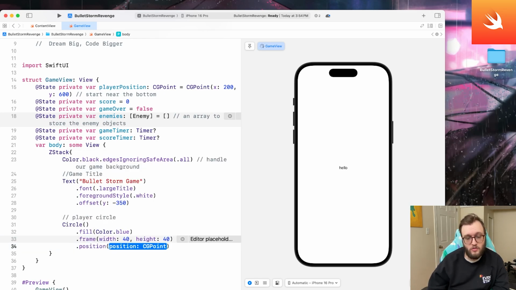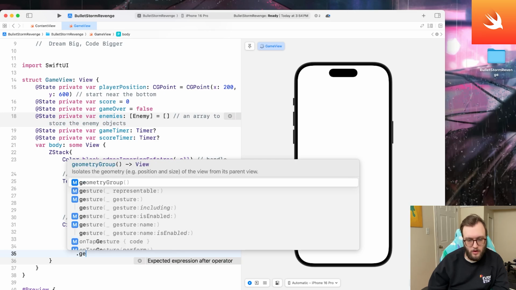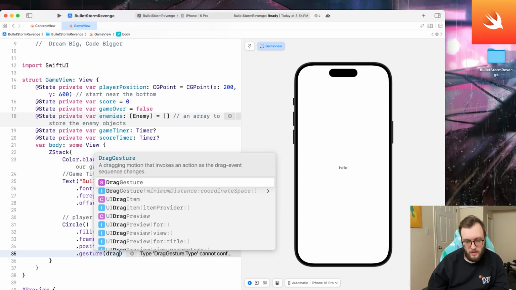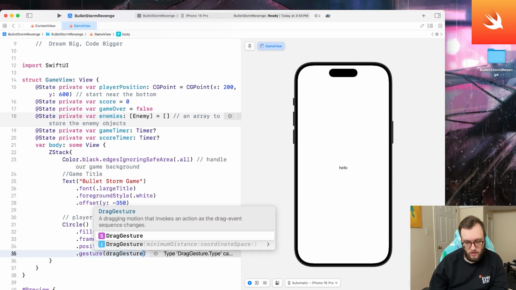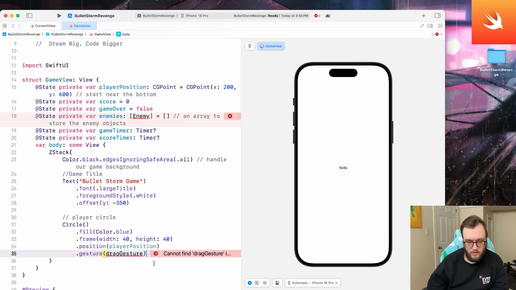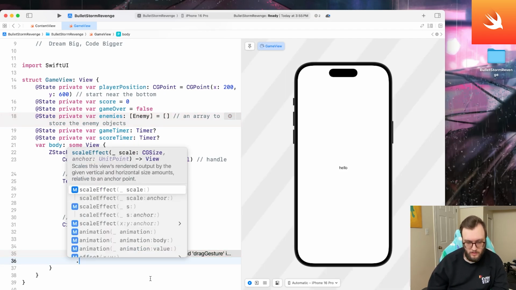So this is the initial starting position of the circle, to that player position that we had set up in the state private variable. All right, next we're going to be adding some dot gestures. The first one we're going to be adding is the drag gesture. Now we're not going to be using the autofill. These are all going to be things we're creating later.